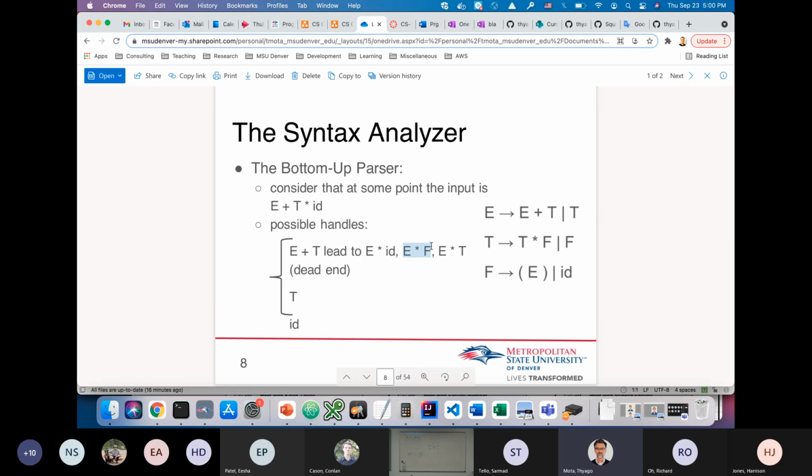Turn F into T. So F is the only handle here. Okay, I can turn F into T. So let's do that. That's the only possibility. Do you agree that's the only handle we have? Yep. There's no other.